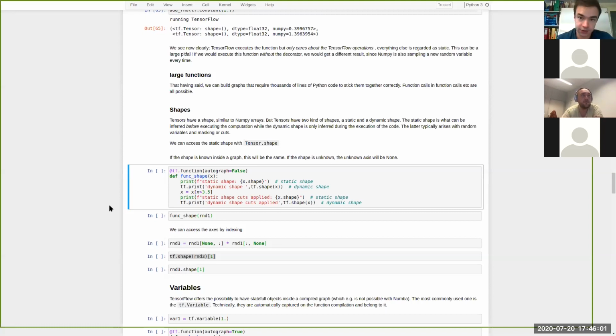So sometimes they coincide, but sometimes, as in this example you see here, we get in an x, and then we take the x values that are larger than 3.5. While we define our computation, we have no idea what the shape afterwards is going to look like. Before, we know it, because we know the shape of the random input that we're giving in, and then it compiles for this shape. But afterwards, we don't know.